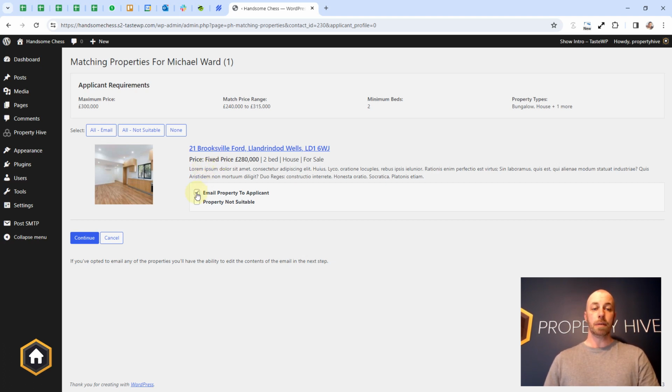We can, one, email the property to the applicant. If we had the SMS premium feature, we could send it to them in a text. Or if we know this property isn't suitable for them, we can mark it as not suitable. If you've already sent a property to an applicant, it will still show, but the email will be unticked. It will tell you when it was last sent. If a property has come off the market and then back on the market, or has had a price change, it will also show, but again, email will be ticked by default in that case.